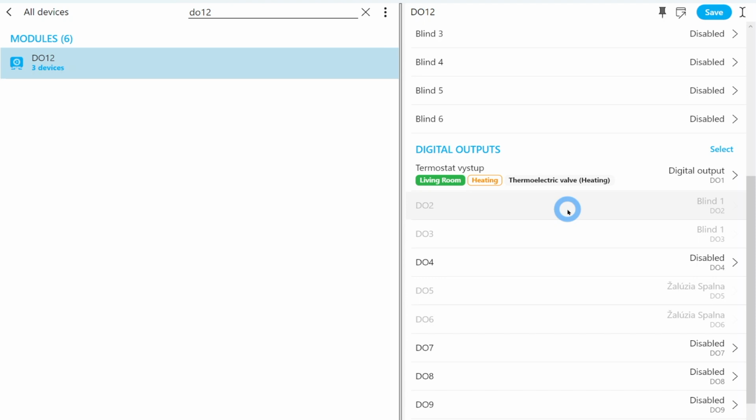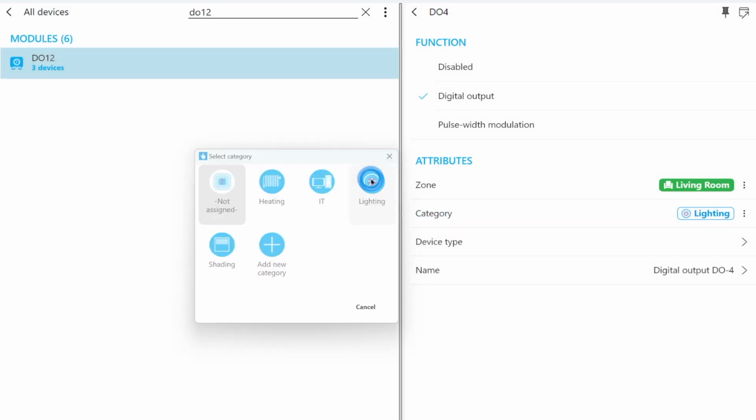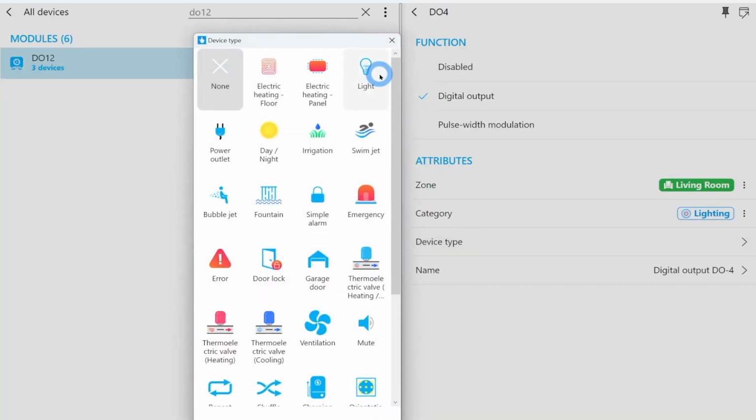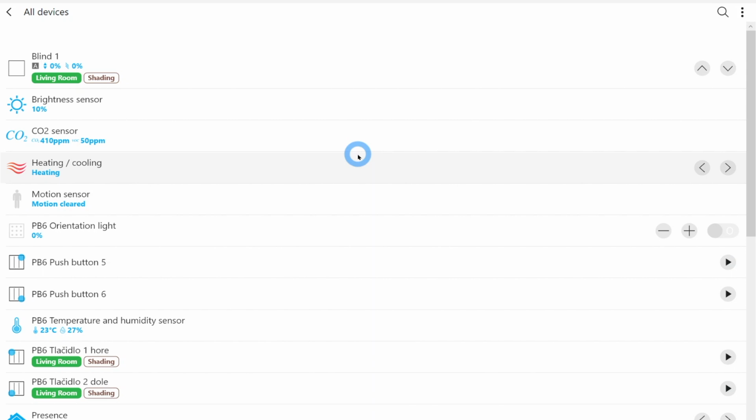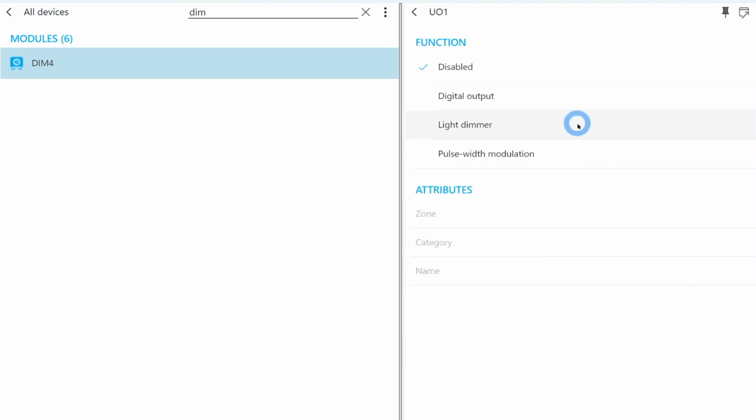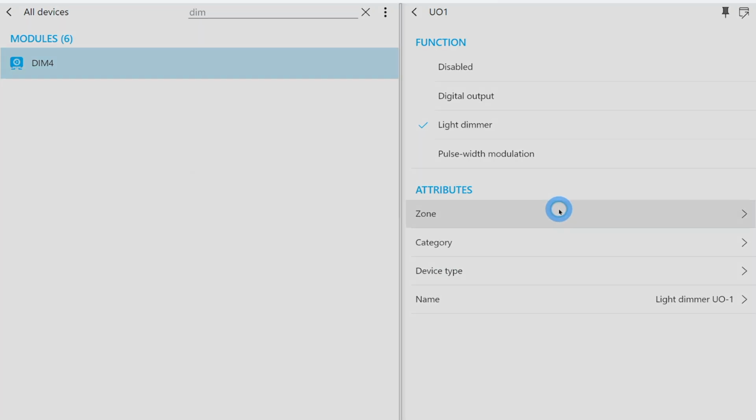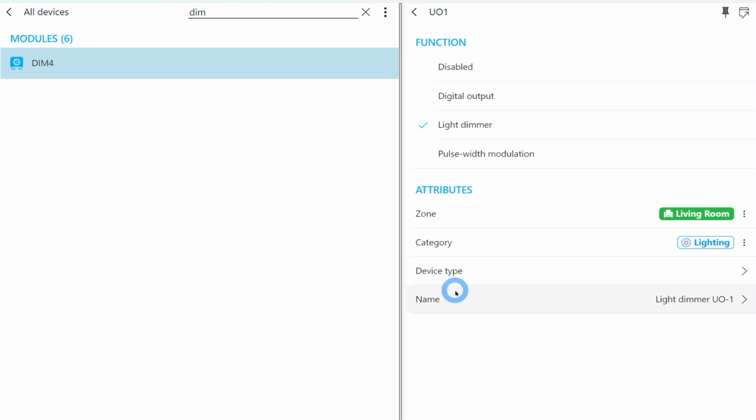Go, for example, to DO4, choose digital output, zone, living room, category, lighting, device type, light, change the name to switch light. For the dim light, we will use the model for dim. Search for dim 4. Go to universal output 1, function, dimmer, zone, living room, category, lighting. The name can stay as it is, and press save.